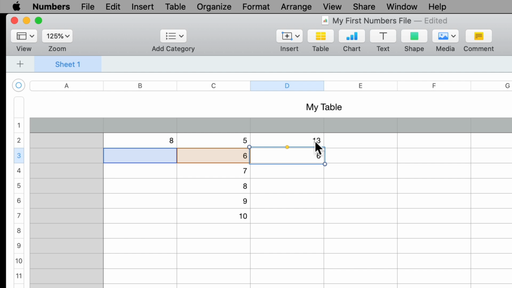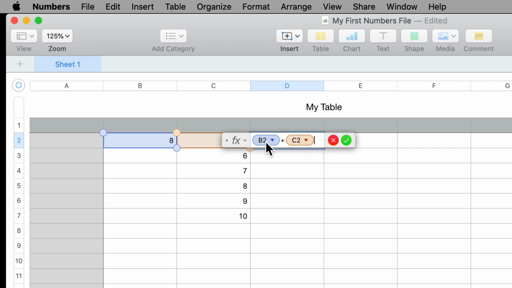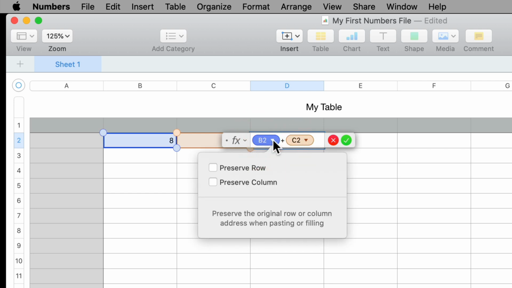So what I could do is I could tell the formula that I don't want that cell reference to be relative. I want it to be the opposite, which is absolute. So let's double click here and look in this formula. And notice there's a little down arrow here that tells me I can click and get some options, a little menu. And here you see preserve row and preserve column.